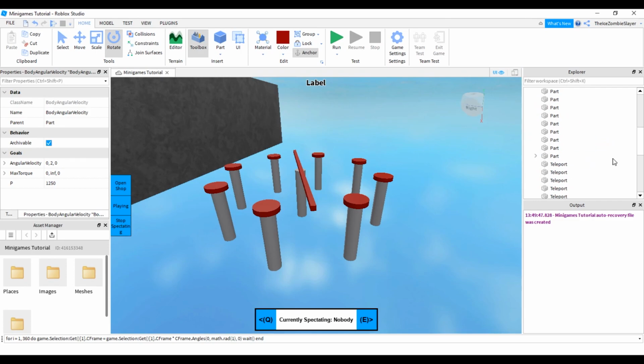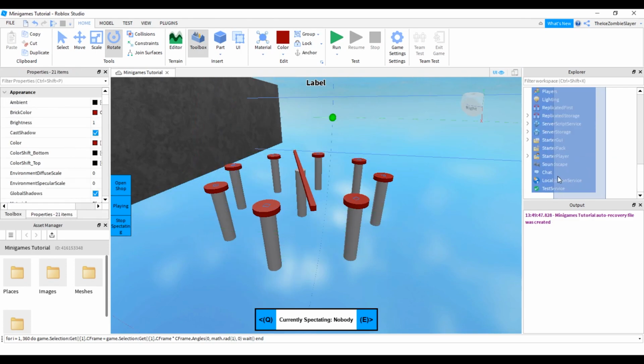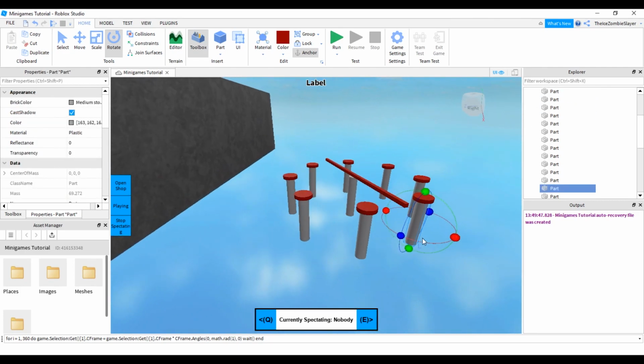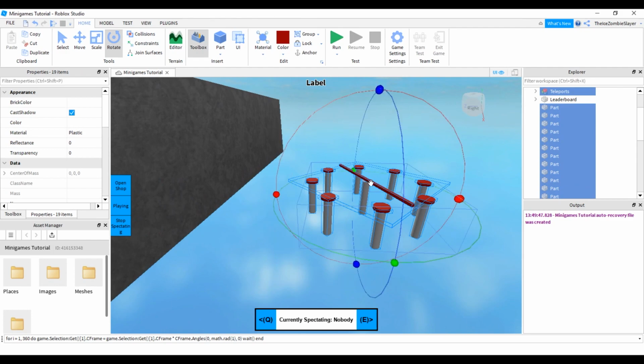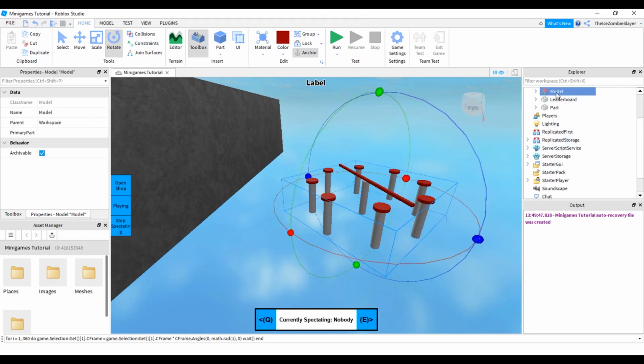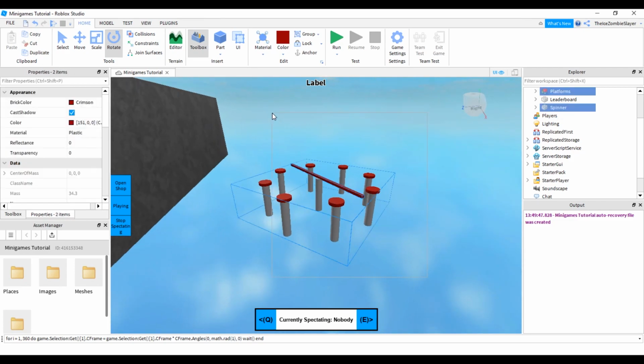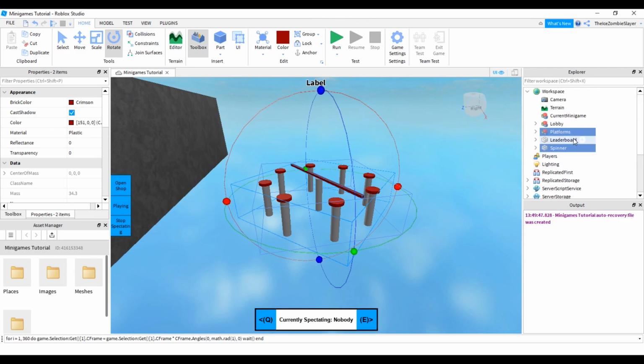Alright, so now what I'm going to do is group up the teleports. Name the model Teleports. And I'm going to group the rest except for the spinner, and call it Platforms. And the spinner part, I'll call it Spinner, or the Sweeper. You can call it whatever you want, as long as in your script you remember to call it by whatever you name it here.